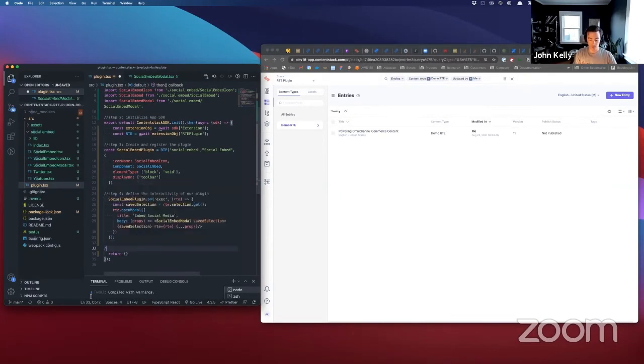And then we get to step number 5. Step 5 is just to return the plugin. And for us, we called it social embed plugin. So I'm just going to drop that in there, and I'm going to save this.